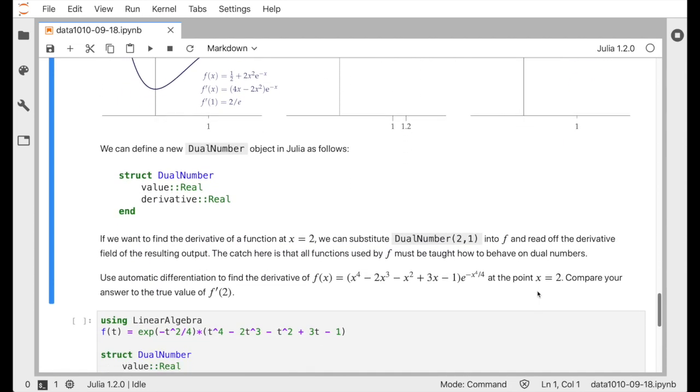So the way this works in Julia is we define a new object called a dual number. And struct is the Julia keyword for defining a new type. And it's going to have two parts, a value which represents the value of the function that this dual number is representing, and then the derivative part which represents, of course, the derivative.